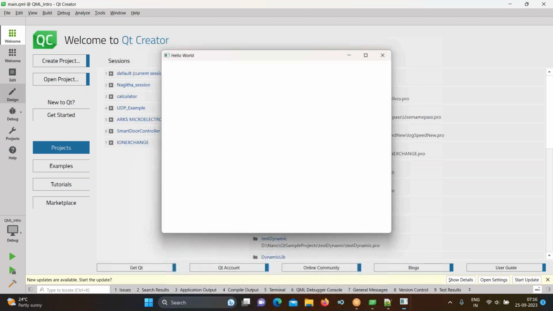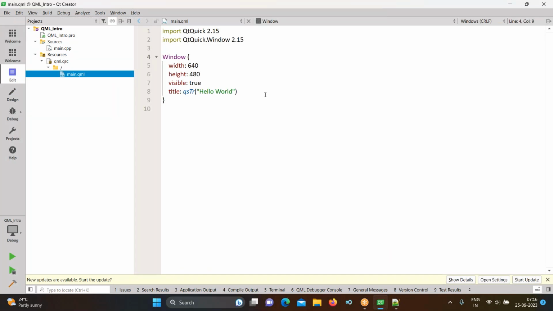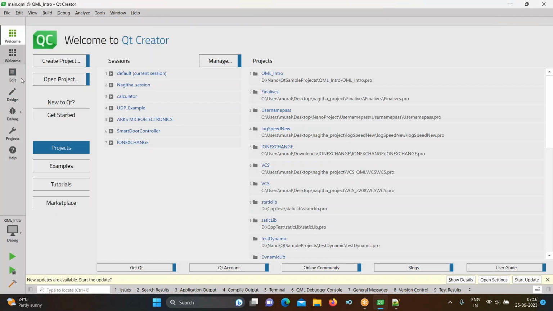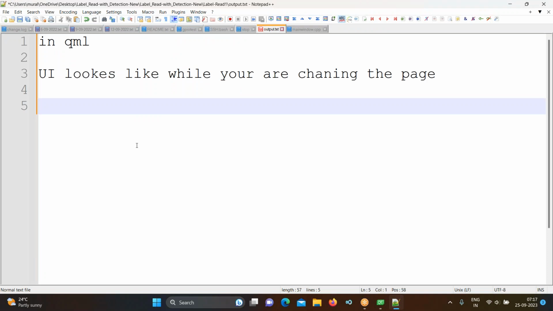So just try to create a new project over there. Just try to create a QML project in your system. It will show you which types of effects you get if you select them. One is the stack, which works on push and pop.